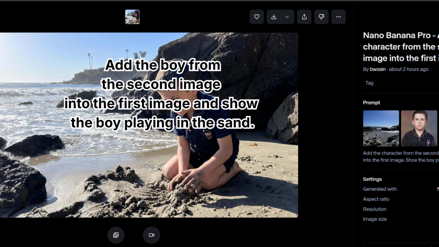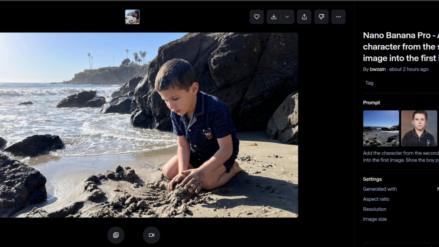I asked the artificial intelligence to add the boy from the second image into the first image and show the boy playing in the sand. I certainly could have been much more elaborate by describing complex background changes or specific camera movements. However, this simple text prompt was more than enough to guide the system to a beautiful, satisfying result.